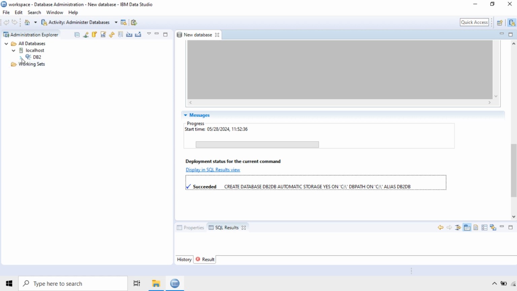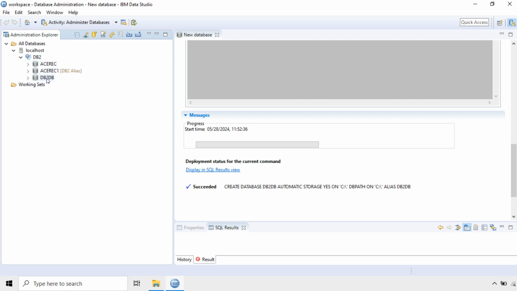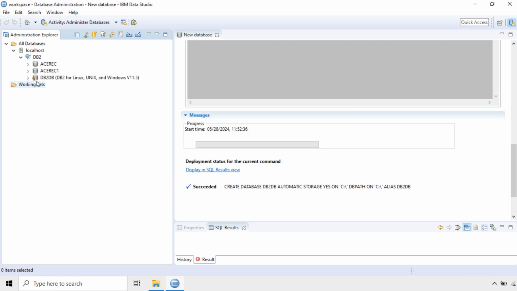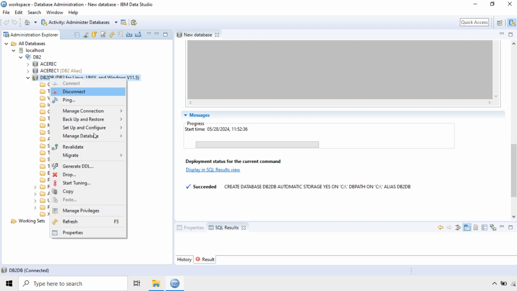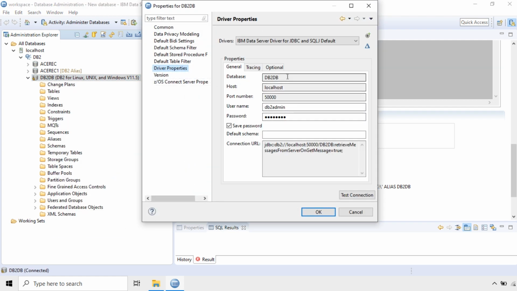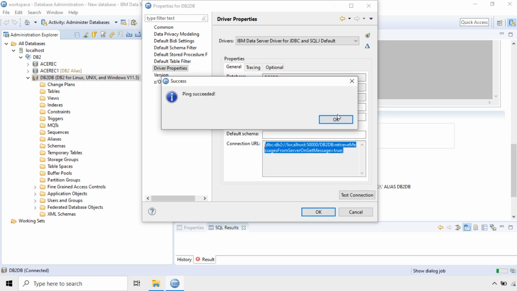Let's check whether the database was created or not. You can see here db2db got created. I'll connect to this database. Check the properties, driver properties. These are the details: database name, host, port, username and the password. This is the connection URL. Test connection succeeded. Okay.